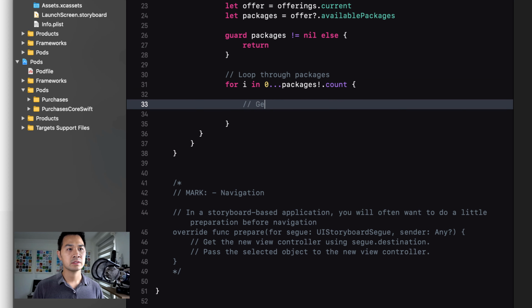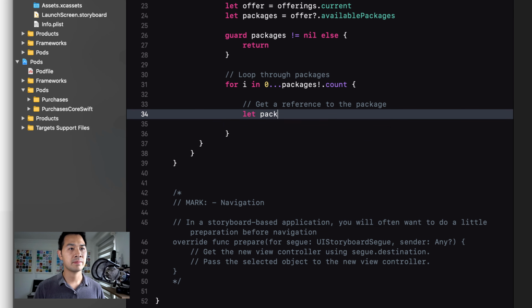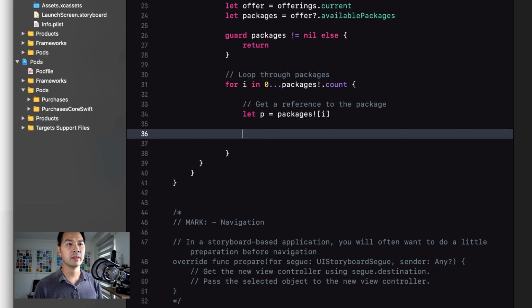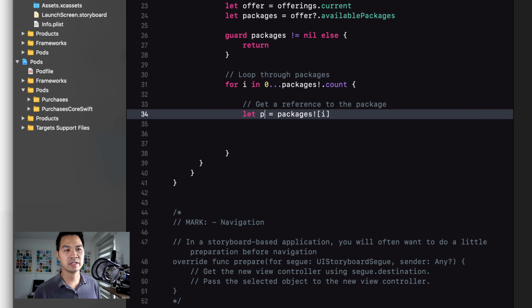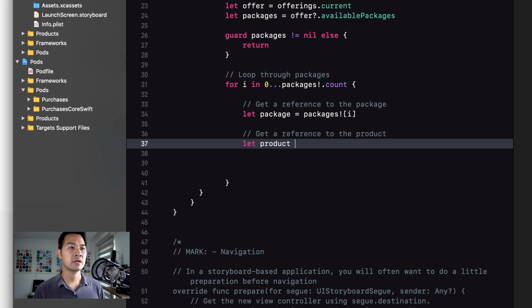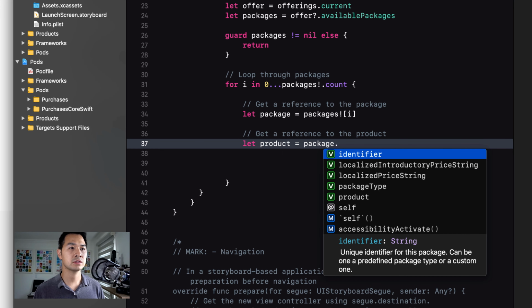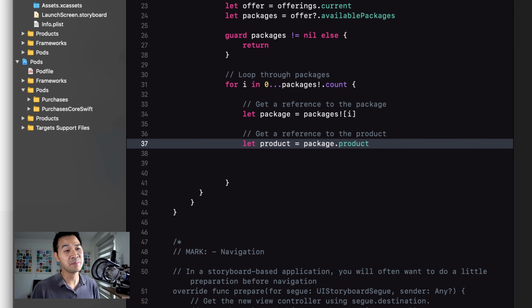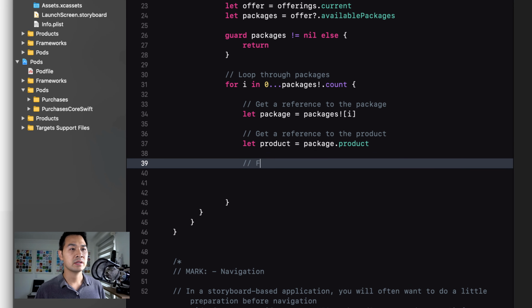So we're going to get a reference to the package. Let's just say P. Let P equals packages I. Actually, this isn't clear because we have products and packages. So let's say package, and we're going to get a reference to the product. So let product equal package dot product. Simple enough, right? Now we're going to get some details for it.